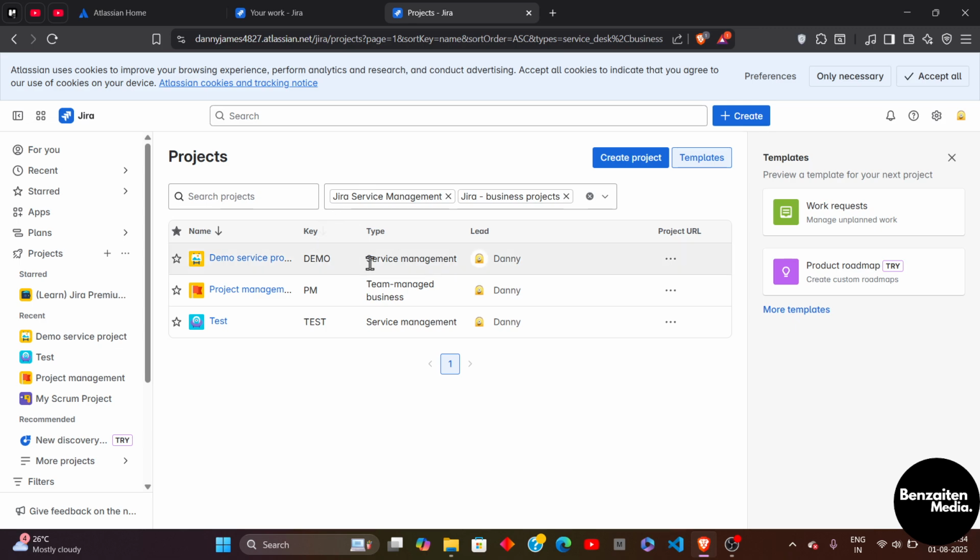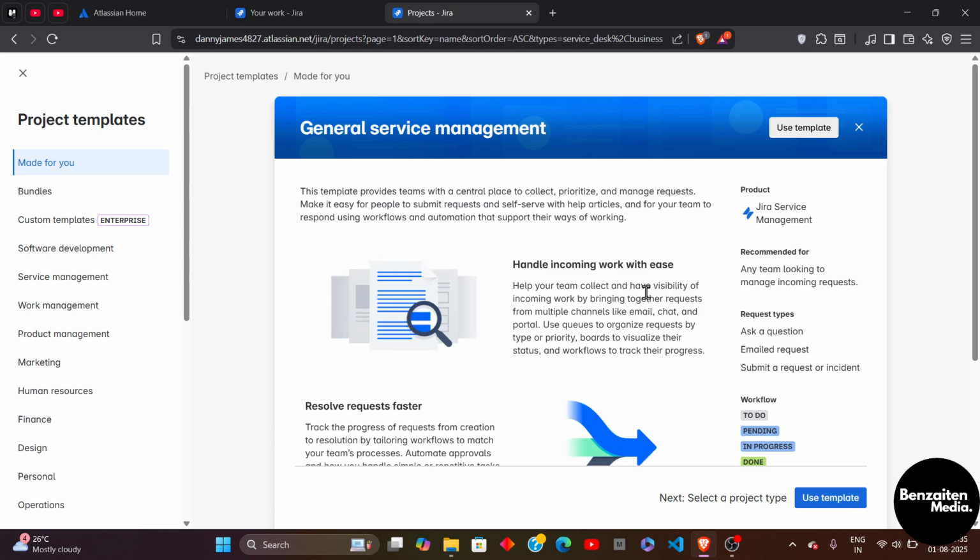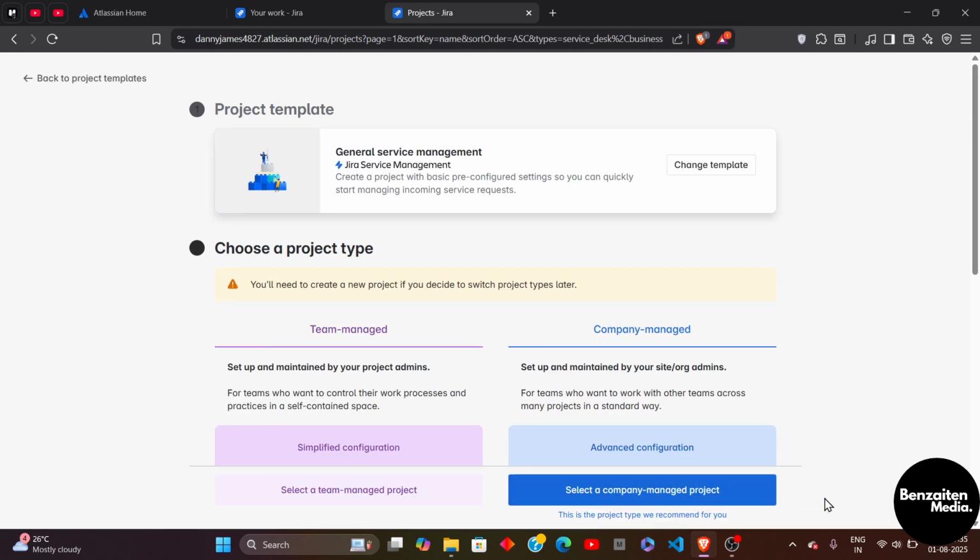And after that, when you are in Jira Service Management, here you will see all the projects that you have created. And as you have seen, I have worked on this project just a minute ago, showing you how to create a work item. And now I'll create a new project by just simply clicking on Create Project here on the right side. And after that, I'll choose General Service Management, and then I'll click on Use Template.